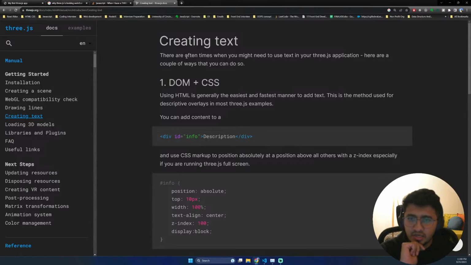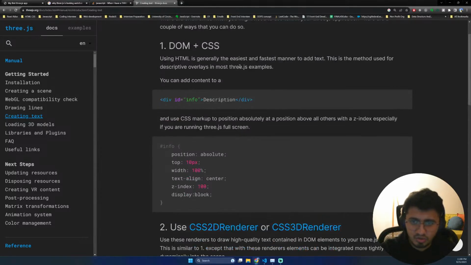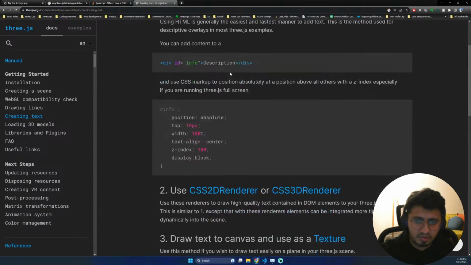Creating text, sorry. There are often times when you might need to use text in your Three.js application. Here are a couple of ways you can do that. Using HTML is generally the easiest and fastest manner to add text. This is the method for using descriptive.